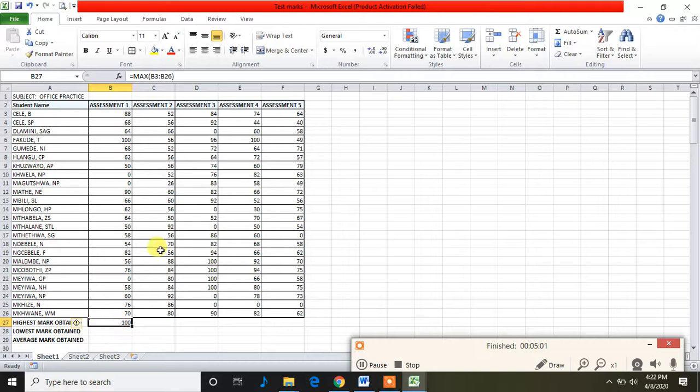Okay, so you do not need to calculate for the second assessment and assessment 3. You can just use the autofill handle to copy the formula to the rest of the assessments. Okay, like that. Okay, so now we are going to calculate the min, which is the lowest.